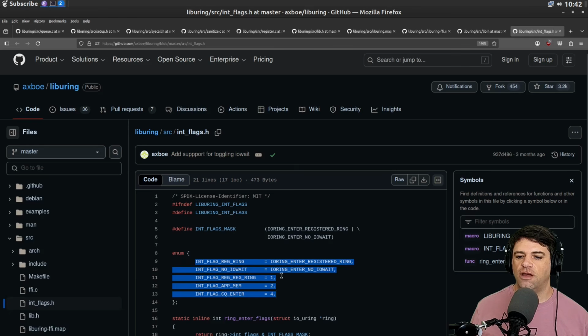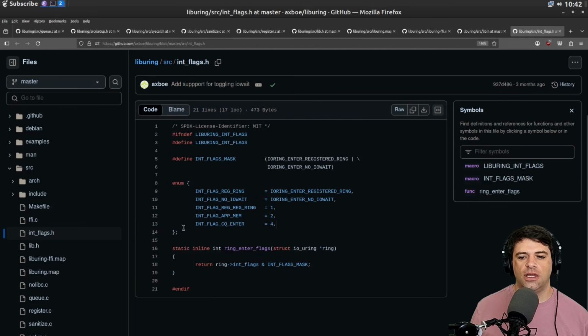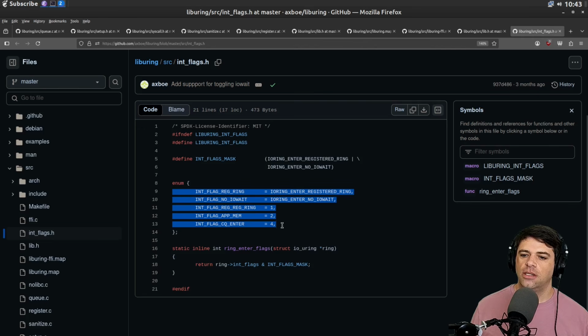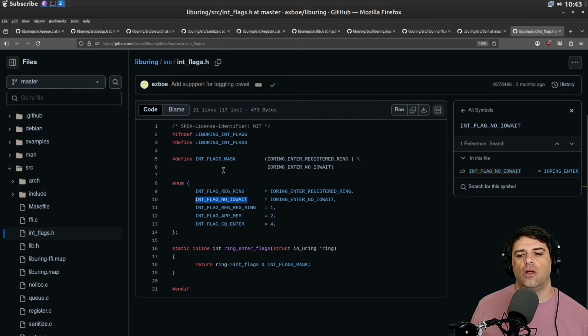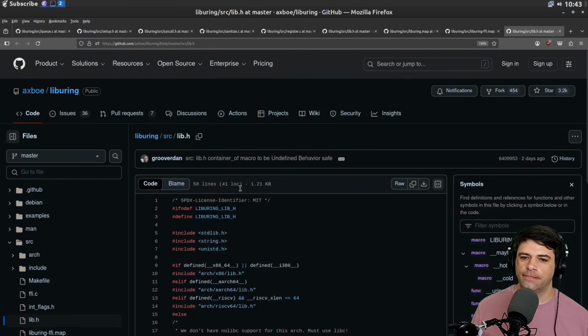Whatever, like reg ring, register ring, regular ring, and then CQ enter. This is some enum. I don't know what this is being used for. Maybe this is recording what we are doing. Like, do we issue some log or event when we enter, or we change one of these? I'm not sure. Ring enter flags. Okay, something about entering the ring.